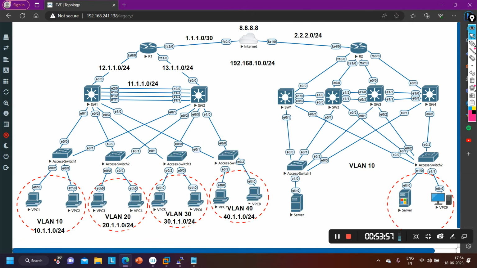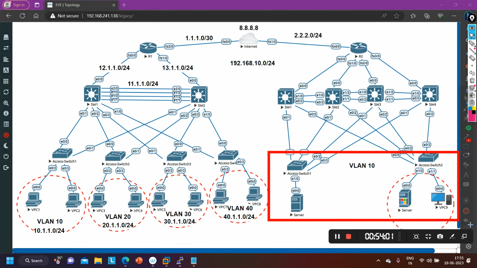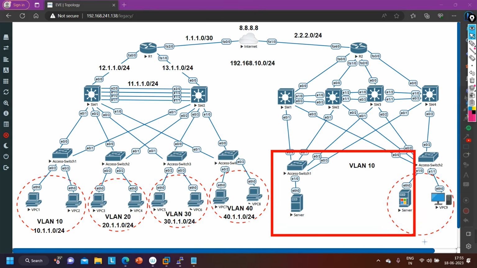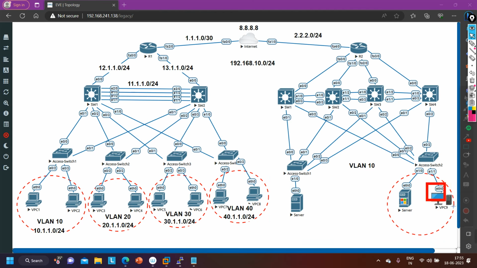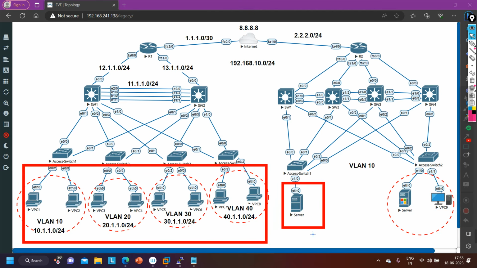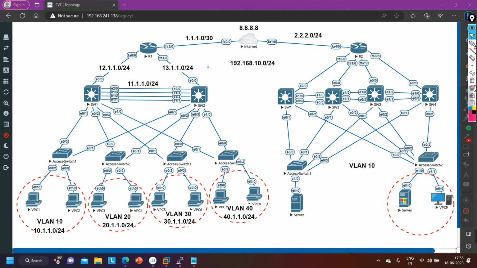From my LAN interface also I am able to ping the internet. It means my LAN users are able to access the internet like this, and these users are also able to access the internet. Here we have one user who is able to access the internet. Now my concern is, here is one server and these users want to access this server. So what we need to do here is configure VPN.